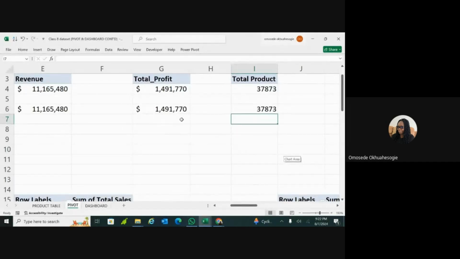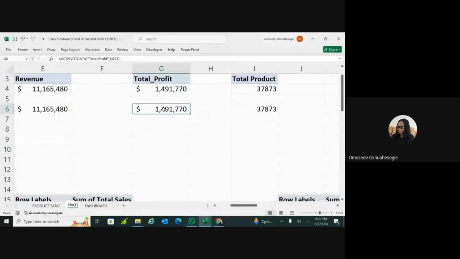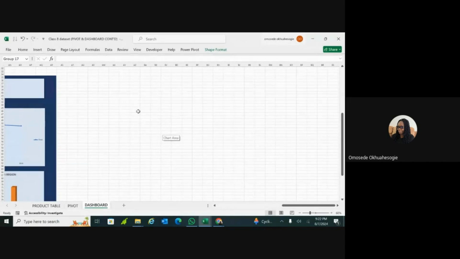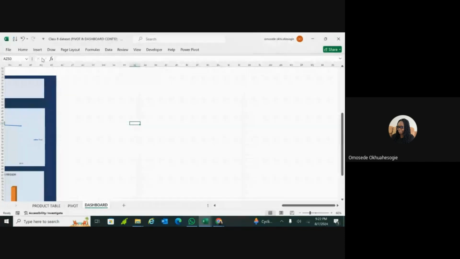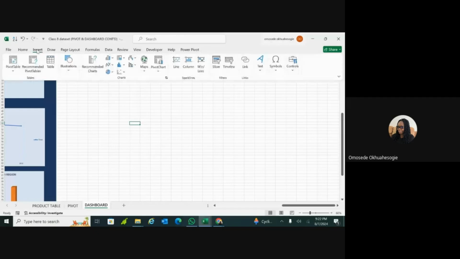Okay, so this is what I did now. I've referenced this cell. Whatever is on the pivot table is what will be displayed on this cell here. You understand? So now I want to reference this cell in my text box. So I'm going to go to my dashboard sheet, and I'll just click on a cell here, and I want to insert. Okay, so I'll go to my insert tab here. I'll go to illustrations. Then I'll come to shapes.